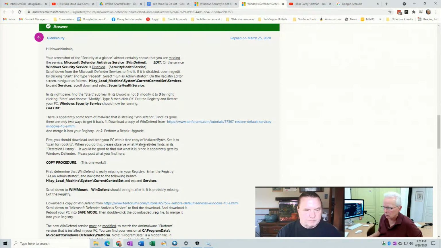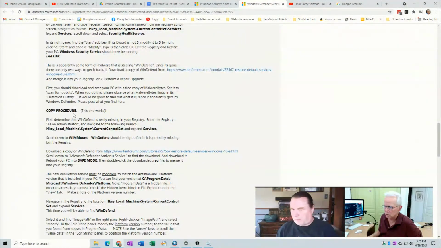First, you should download and scan with a free copy of Malwarebytes. I'm assuming that MC Soft Emergency Kit is an acceptable substitute. Copy procedure. WinDefend really missing in the registry? WinMount Defend should be right after it. Download copy of WinDefend. This is that same restore message. Those URLs are the same.